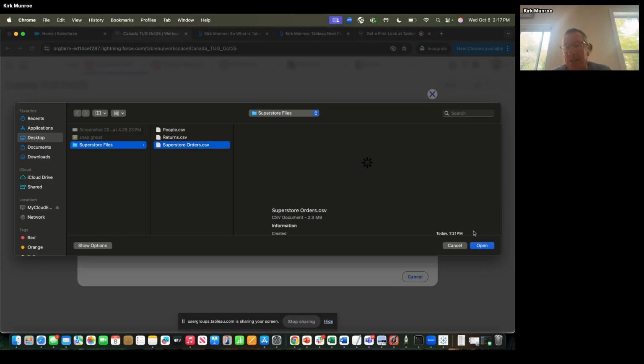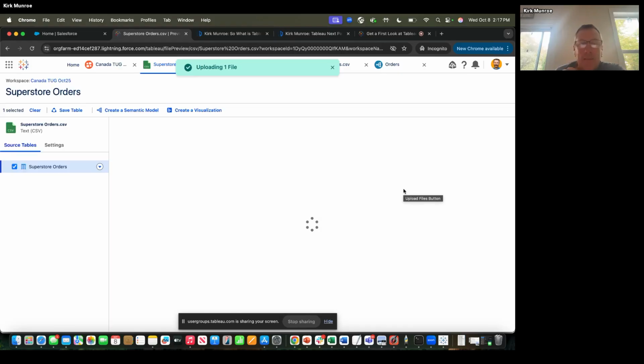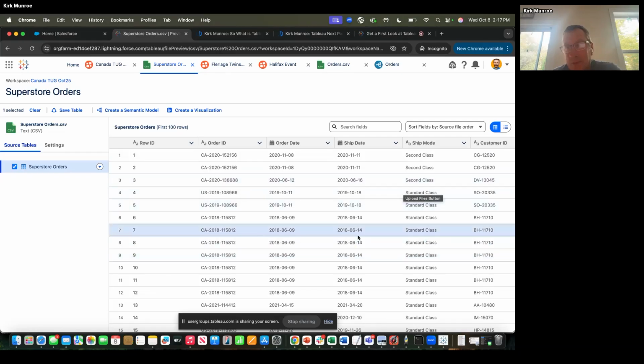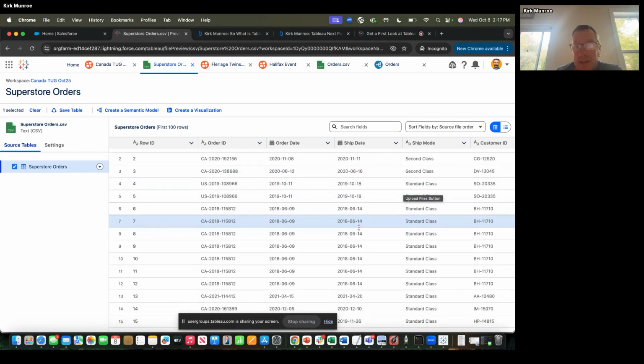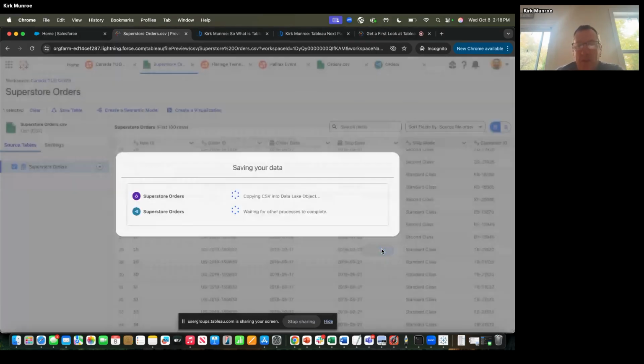But what I can do is start with one of these tables and bring it in, right? And then what it does right away, much like Tableau, is show me all the fields that are in it and some sample data, right? So what I could do then is just save this table, or I could create a visualization directly off it, but we're going to get to that. Or I could say, you know what, I want to create a semantic model and start on this. I could also do it from up here. So let me create a semantic model, and I'm going to create it.